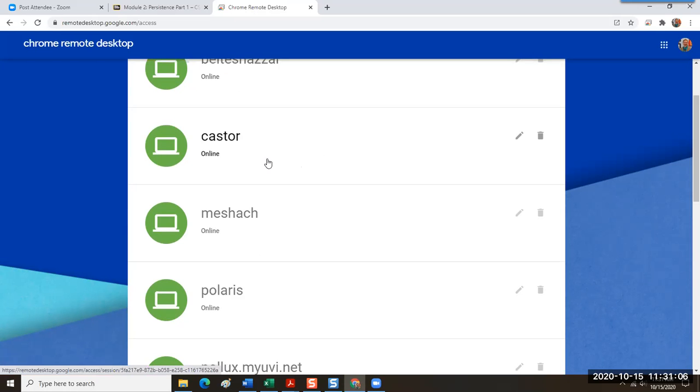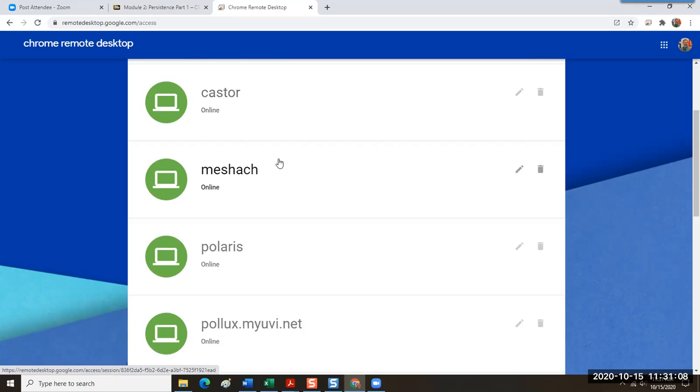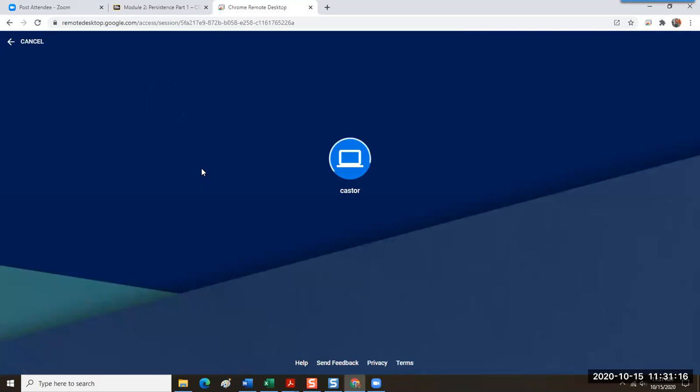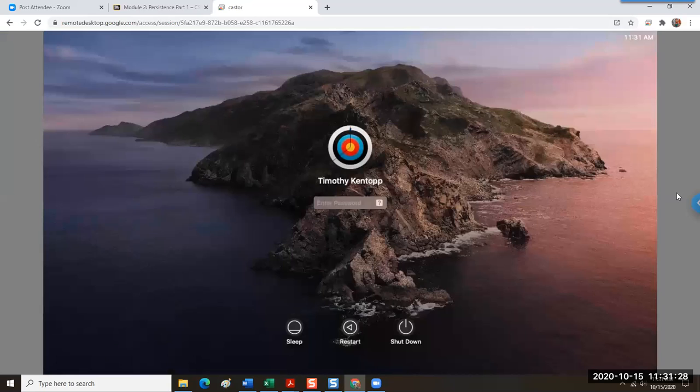So my two machines of interest are Castor and Pollux. I'm going to connect to each of these to see if the virtual machines are running. And it looks pretty good.